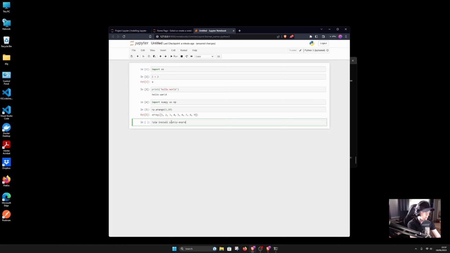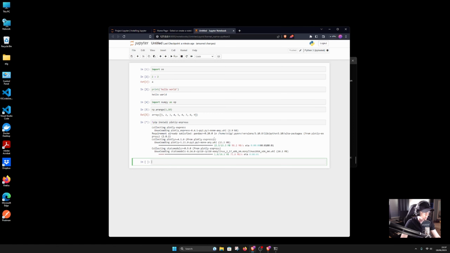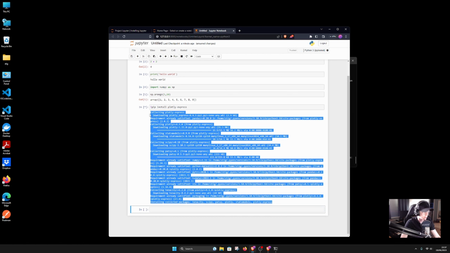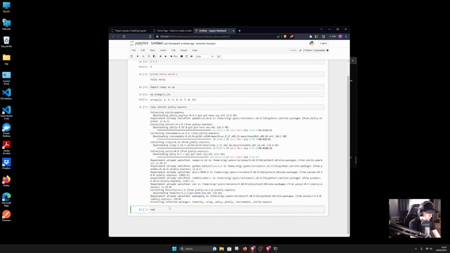Plotly Express. I think that will be nice to have as well. And now you see that you get the Plotly Express here. And now you have Numba installed. If you have NumPy, you have pandas, and you have matplotlib, and you have Seaborn, and Plotly Express.